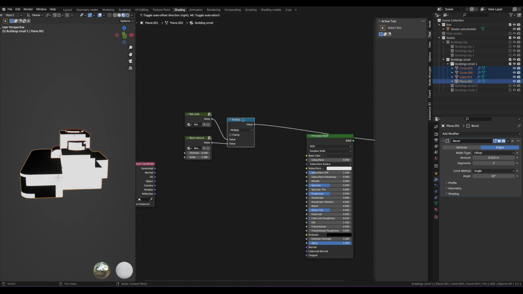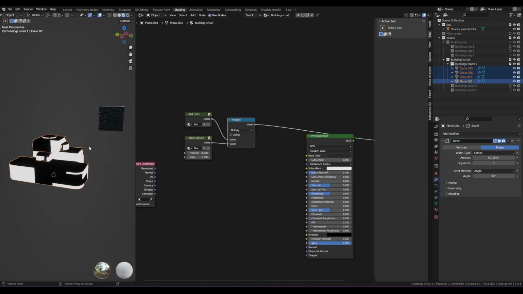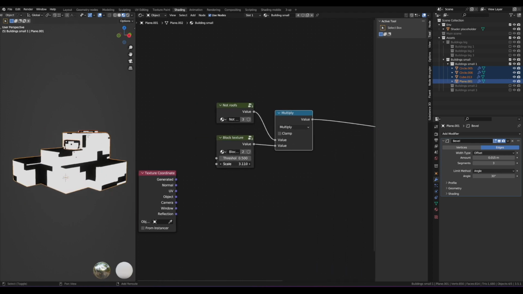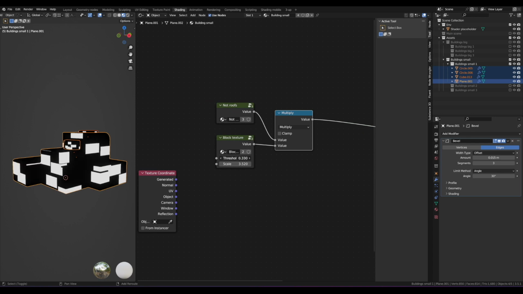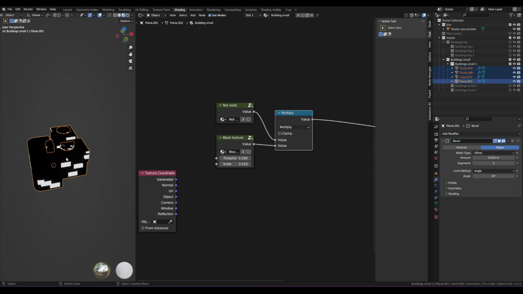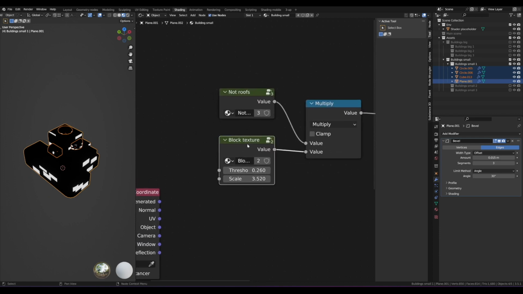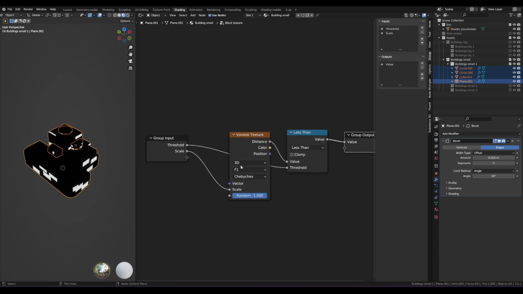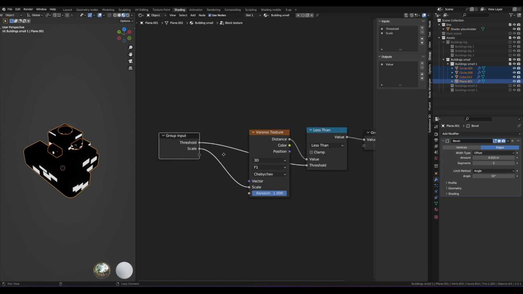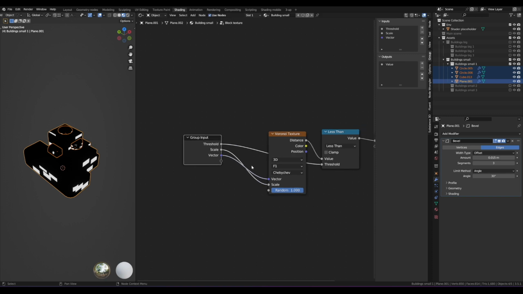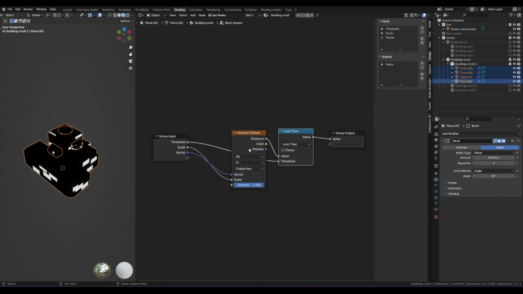Let's preview this. Okay. All right, I think now we can change the scale of this and maybe the threshold so it's not as much light. And we're going to make one change to the block texture. Let's select that one, tab into it so we can edit it. And let's expose the vector coordinates outside so we can control that from outside the node group.